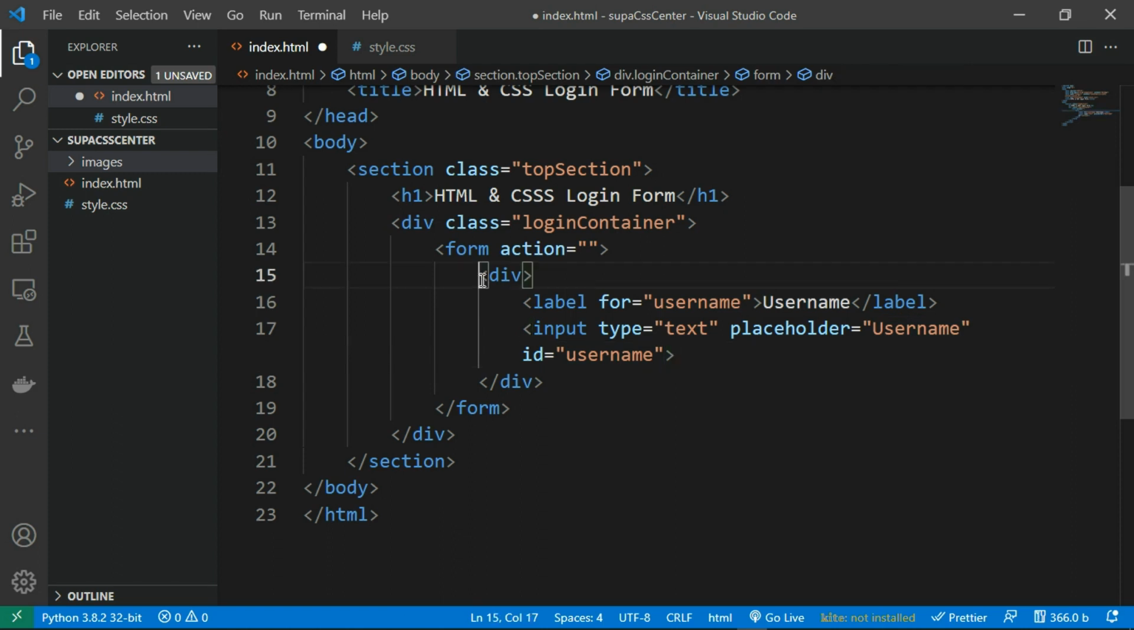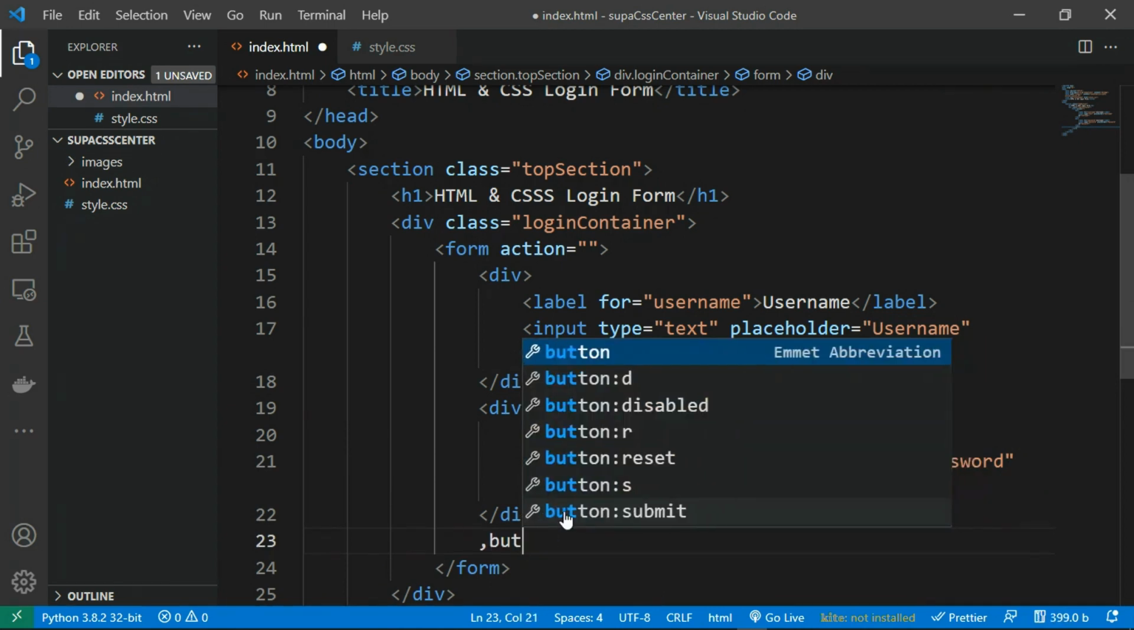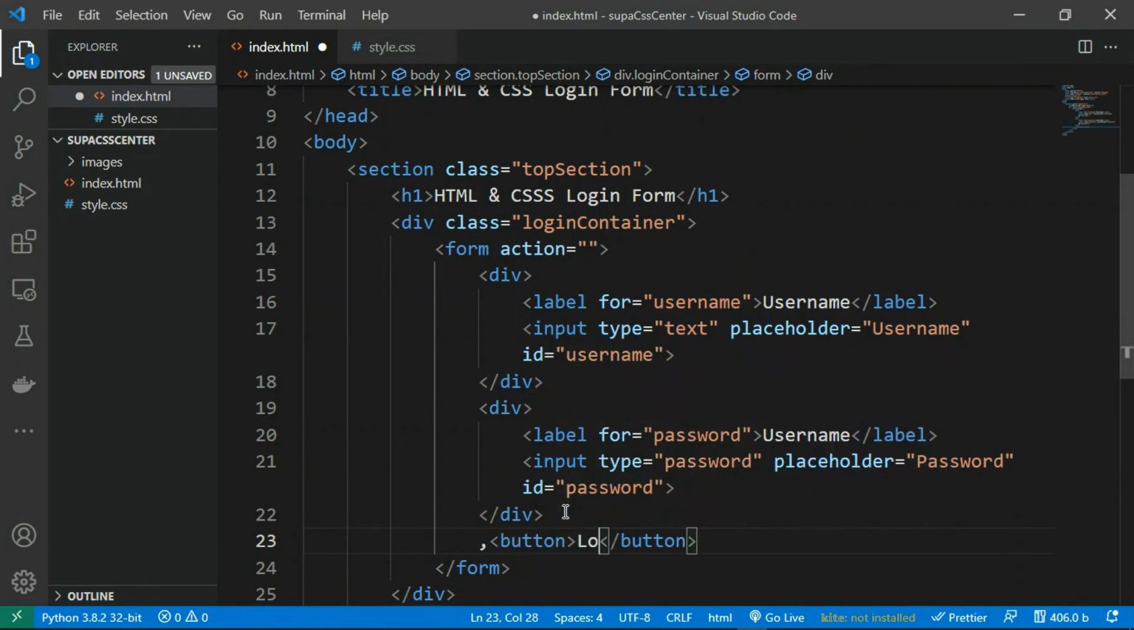For the next one, let's copy this and duplicate it. We duplicate it and then we change this one to password, and this one to password as well, and this one to password. Then we have our button over here that says login. So after this we are done.